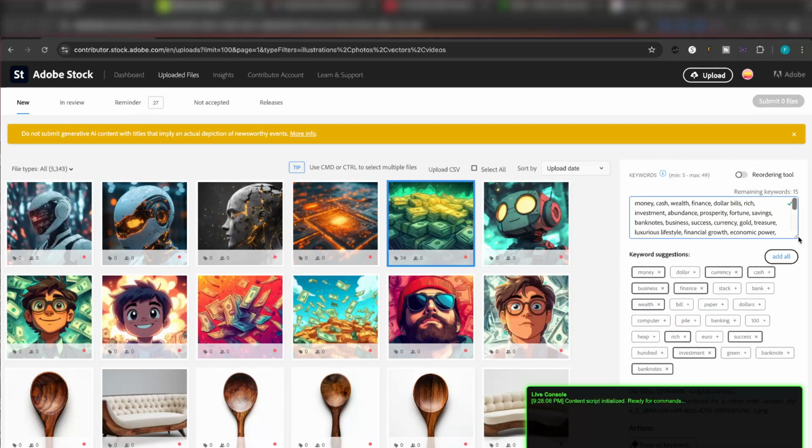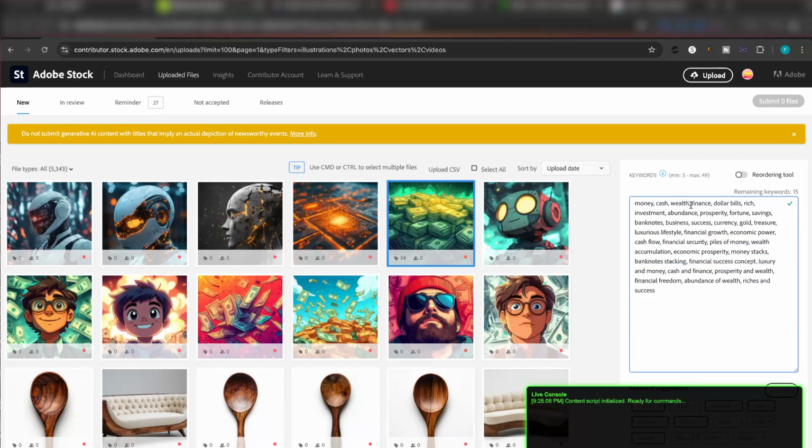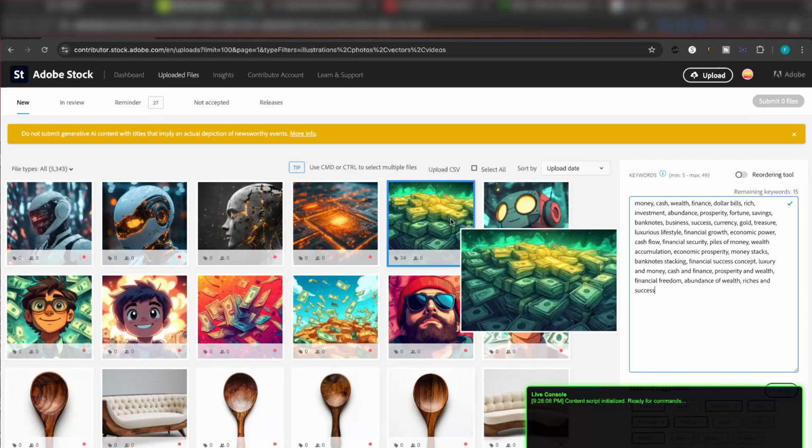And you could see here a whole bunch of different keywords. So we have money, cash, wealth, finance, dollar bills, rich, investment, abundance, prosperity, fortune, savings, banknotes, business, success, currency, gold, treasure, luxurious, lifestyle, financial growth, economic power, cash flow, financial security, piles of money, wealth accumulation, economic prosperity, money stacks, banknote stacking, financial success concepts, luxury and money, cash and finance, prosperity and wealth, financial freedom, abundance of wealth, riches, and success. So, phenomenal way to tag right there.